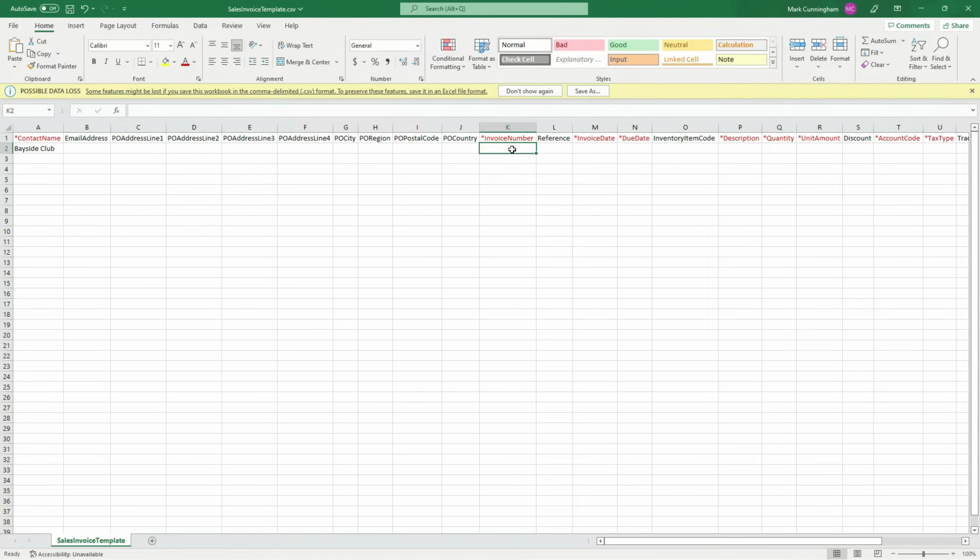Okay, next we have the all-important invoice number. So for this one, all you need to do is make sure that you don't use an invoice number that's already in Xero. If you try to upload your file and you've got an invoice number that's already in Xero, it won't upload that particular line. So you just got to make sure that's unique. So I'm going to go ahead and put something in there now. Okay, so I'm pretty sure that invoice number is not in Xero already, so it should be okay to upload that line.